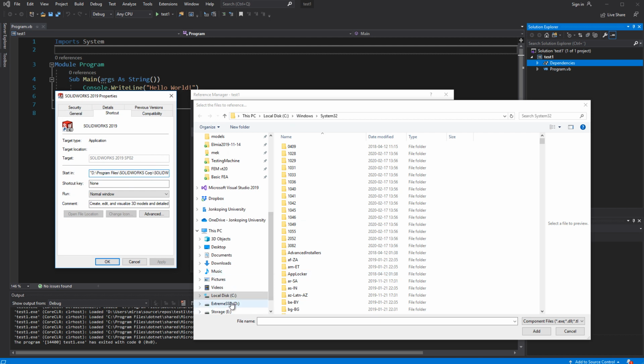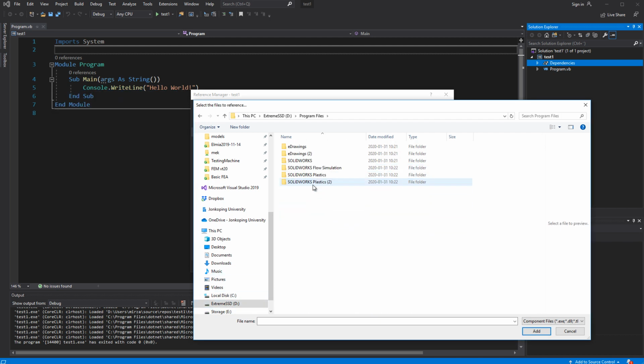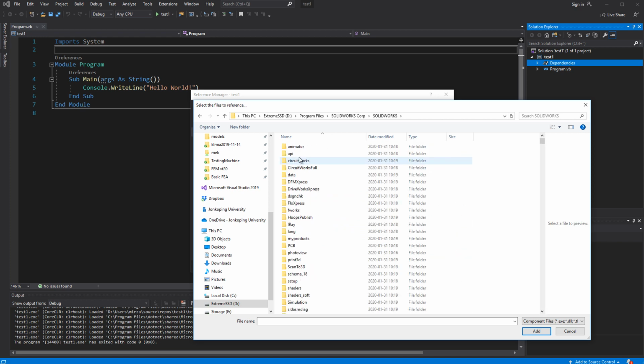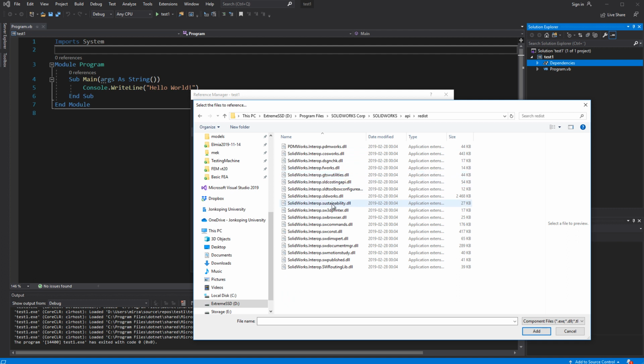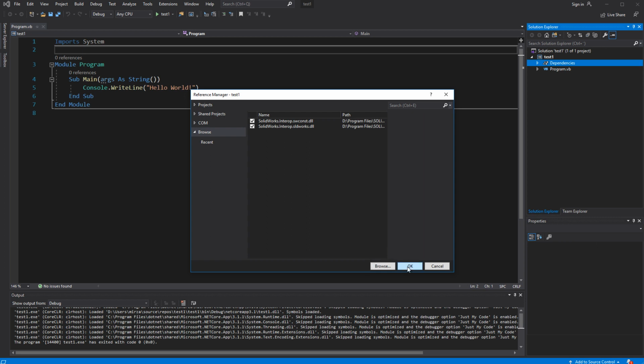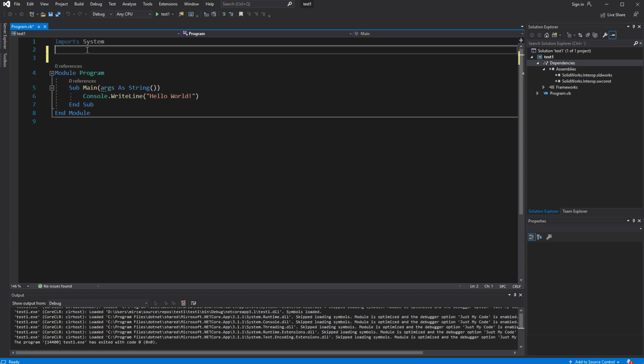That's in Program Files, SolidWorks Corp, SolidWorks, then api and redist, and there we go. We're going to grab the SolidWorks DLL and the swconst, which includes all the constants. It's good to have the constants. Okay, they are now included here, and we can import them.